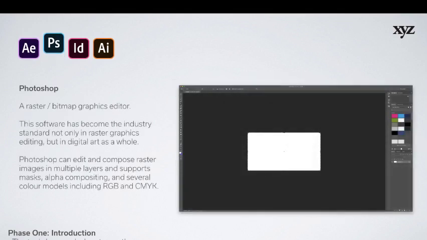Okay, so that's After Effects. The next one is Photoshop. Photoshop has become a verb. To Photoshop something, everyone knows what Photoshop is from the fact that you can edit photographs, and that's basically what it is. It's a raster and bitmap graphics editor.